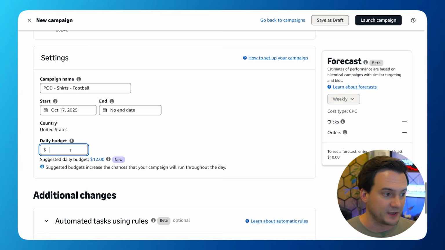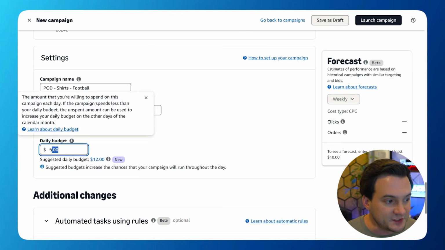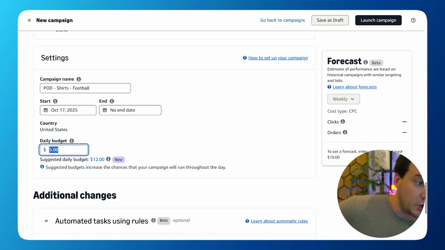But I might set a low budget of $5 and just let this run each day and monitor the effectiveness. If you're brand new to Amazon ads and you're still watching and you think, okay, Ryan, thank you for showing me, now I want to jump in there. This is your fail-safe right here. You know what I mean? You can start really low here.